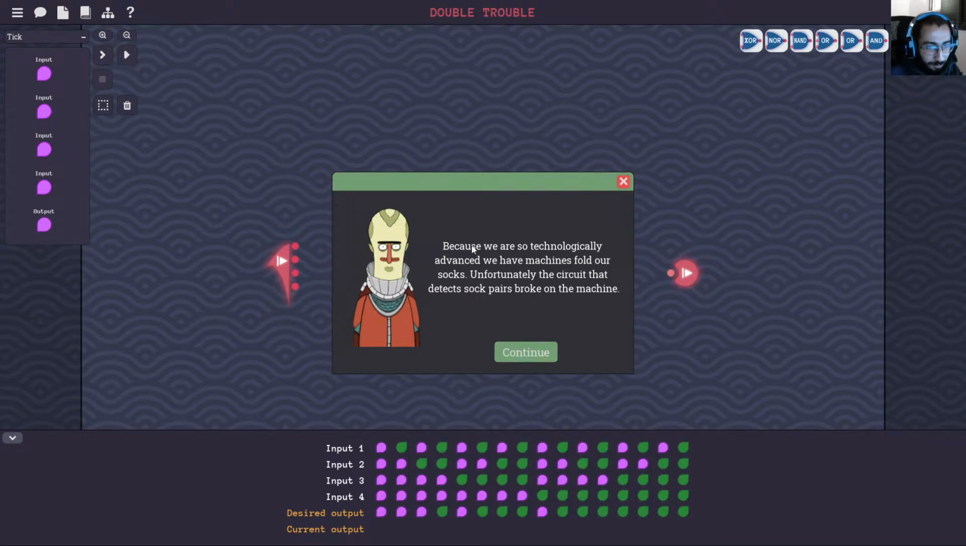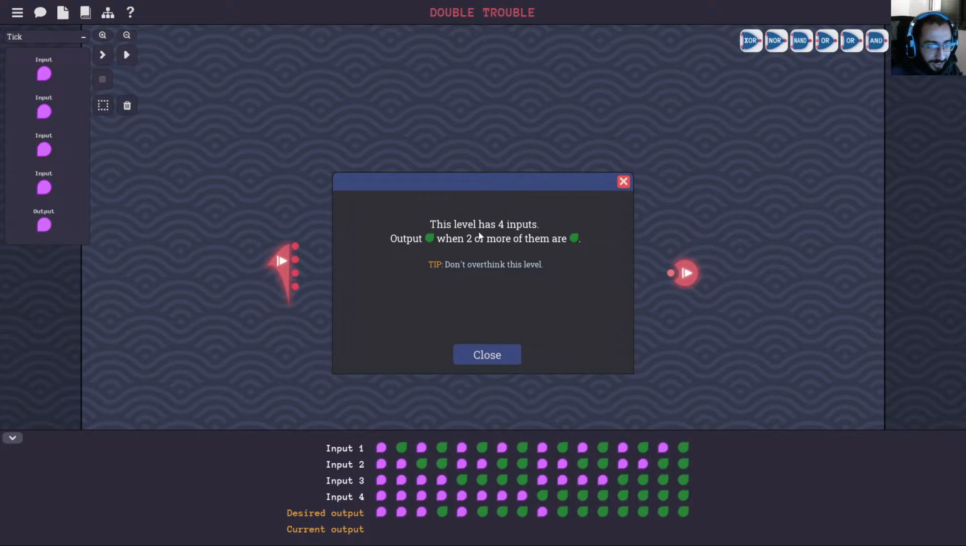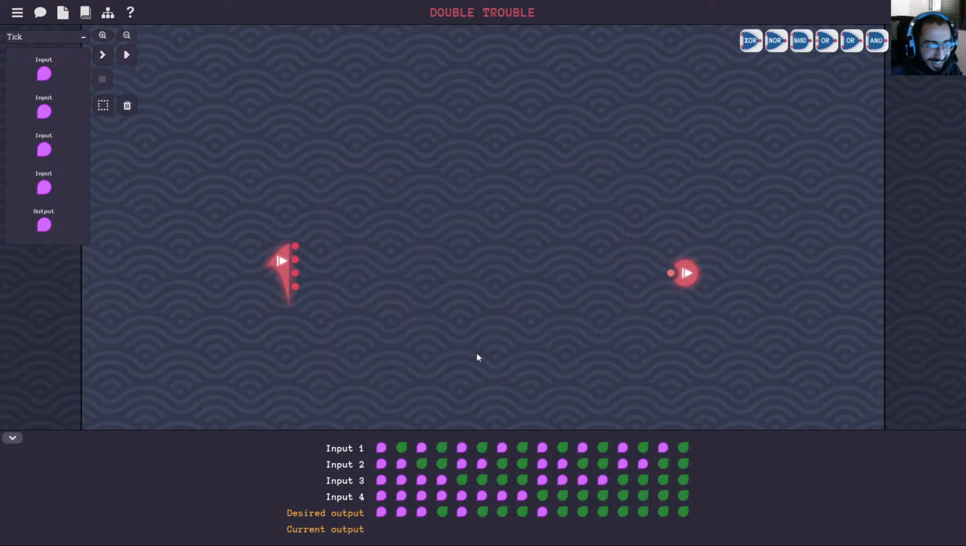So, okay, cool. Continue. This level has 4 inputs. Output when 2 or more of them are on. So output on when 2 or more of them are on. Well, honestly, I don't really remember how to go with this level. Don't overthink this level. Okay. Pretty good tip right there. I really don't remember this level honestly, but let's see.